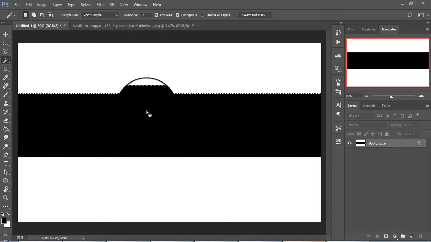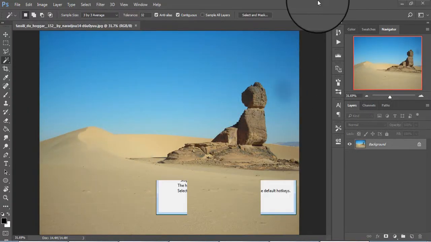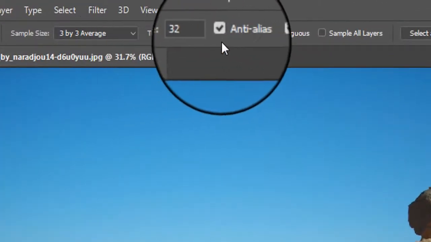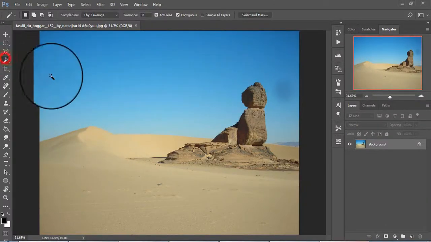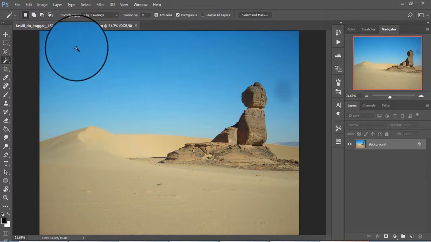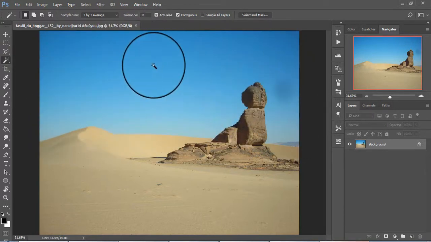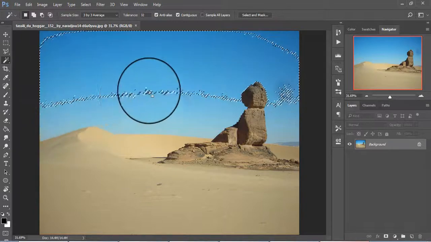Now let's go with a difficult example, with different shades of light and colors. As you can see here, it sets the tolerance at 32 by default. I have already selected the Wand tool. Let's start with selecting the sky area which I want to select. By just clicking, it selects the area within a tolerance of up to 32. Here you can see it selected some portion.